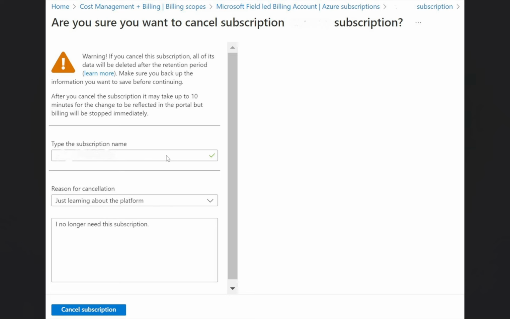Also, if there are running resources in the subscription, Azure will ask whether you want to turn off resources. It's wise to stop services and back up any needed data before canceling to avoid unexpected charges and data loss. When you're ready, confirm Cancel Subscription.